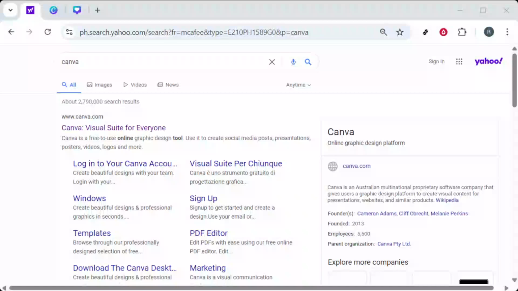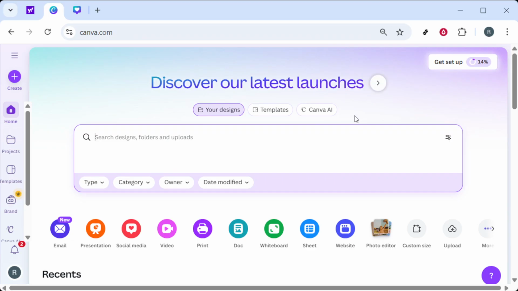In today's video, I'm going to teach you how to change background color in Canva template. First, open your web browser and head to Canva's website. You can type the address directly or simply search for Canva and click through. Once you're there, make sure you're signed in so you can access your designs and templates.